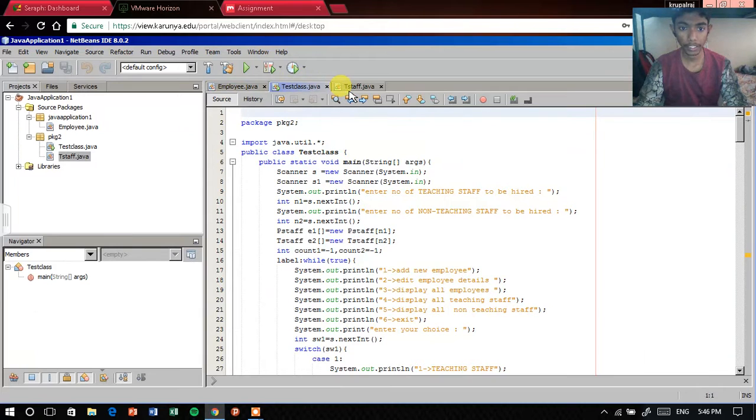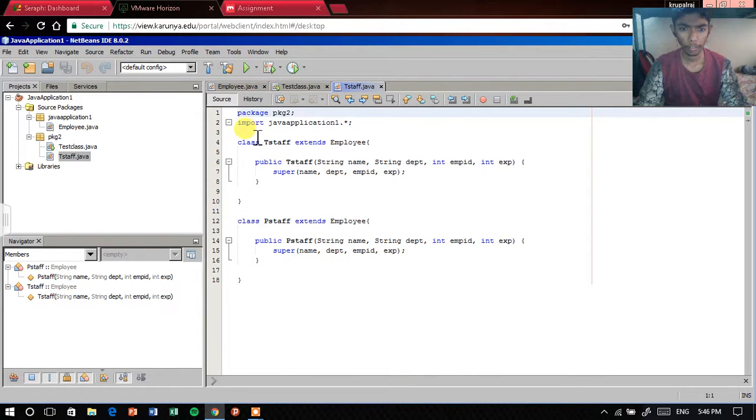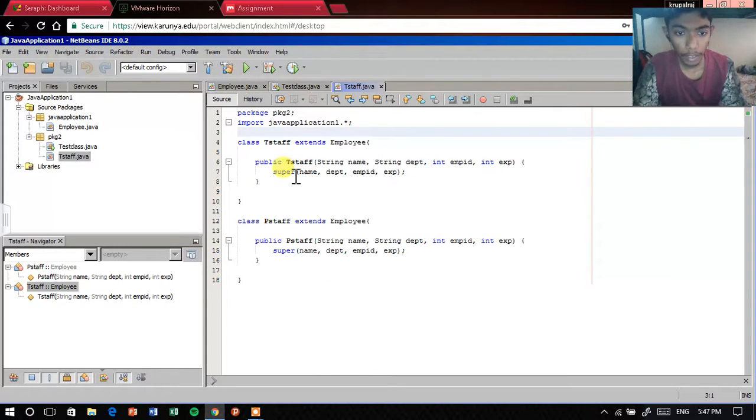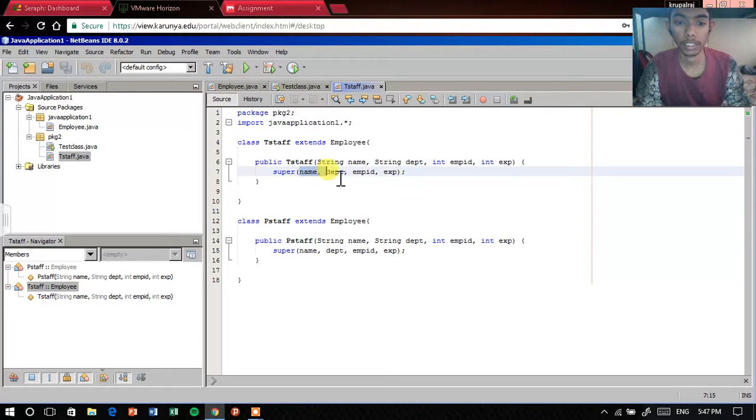And in the second package, package 2, first I'm importing Java application. To import, we have to use the keyword import and then the respective application name followed by a dot. If we want a specific class, we mention it in place of the star, or if we just put star, it will import everything in that package. Here I have the derived classes TStaff and PStaff for the main class Employee, and a constructor with a super keyword which takes the arguments that are mentioned in the first package.